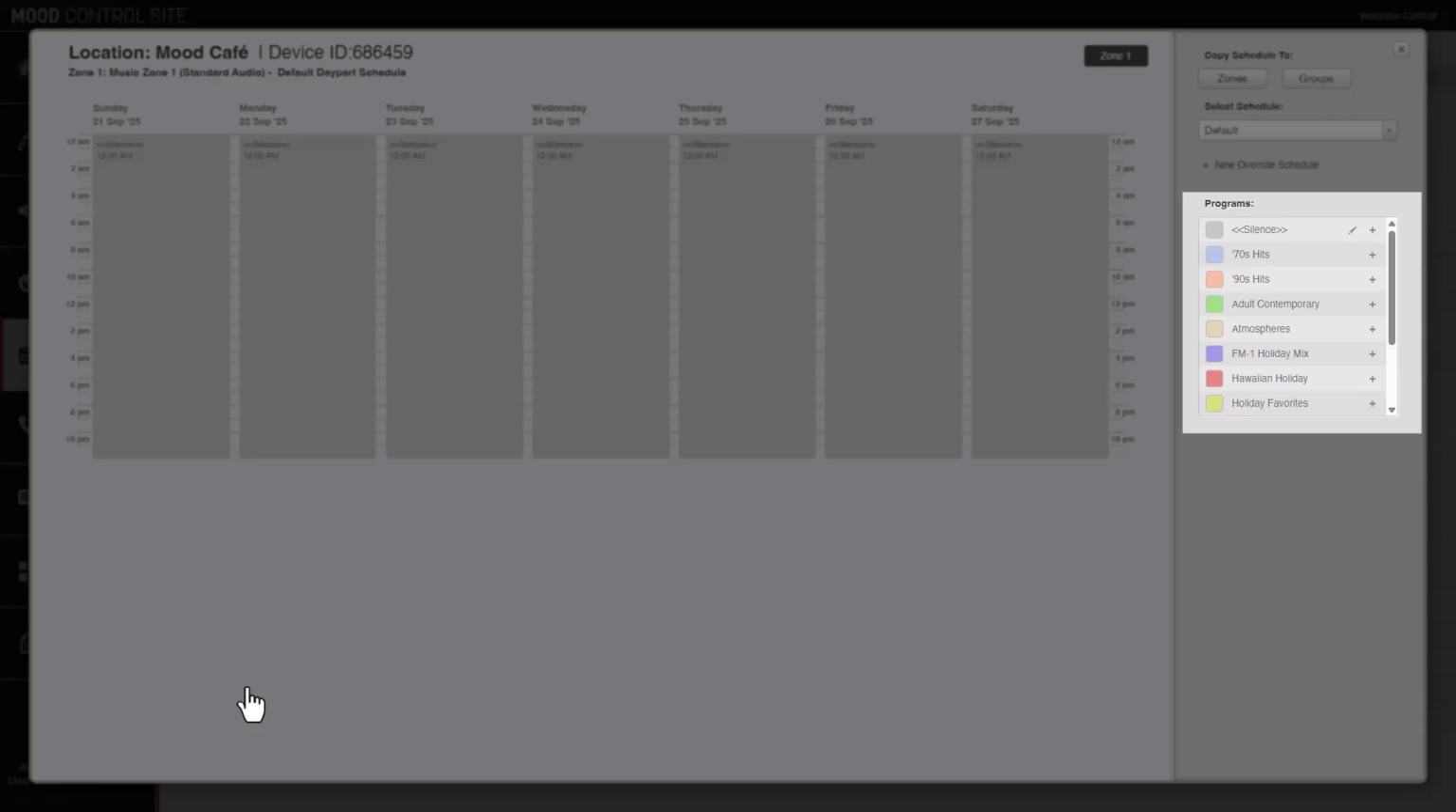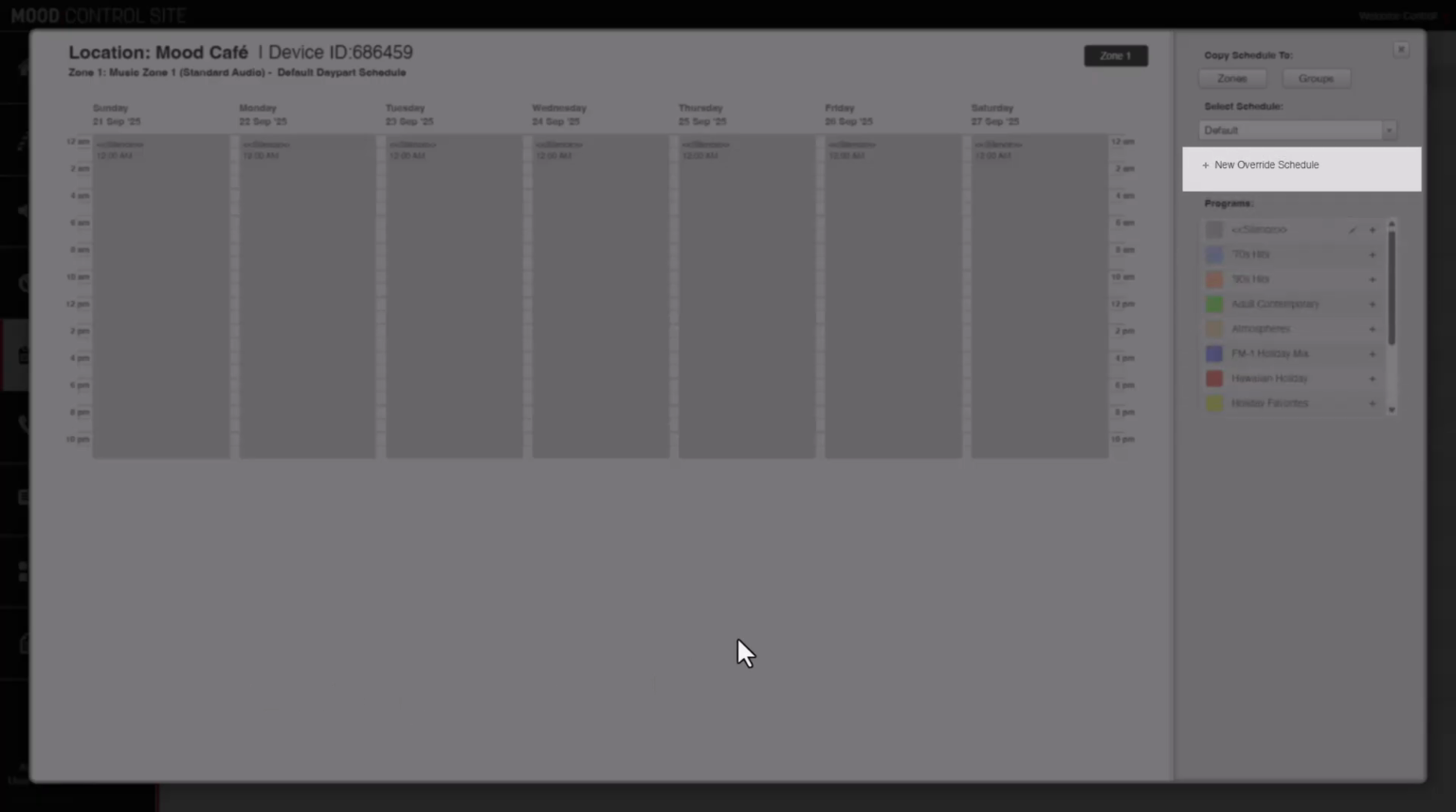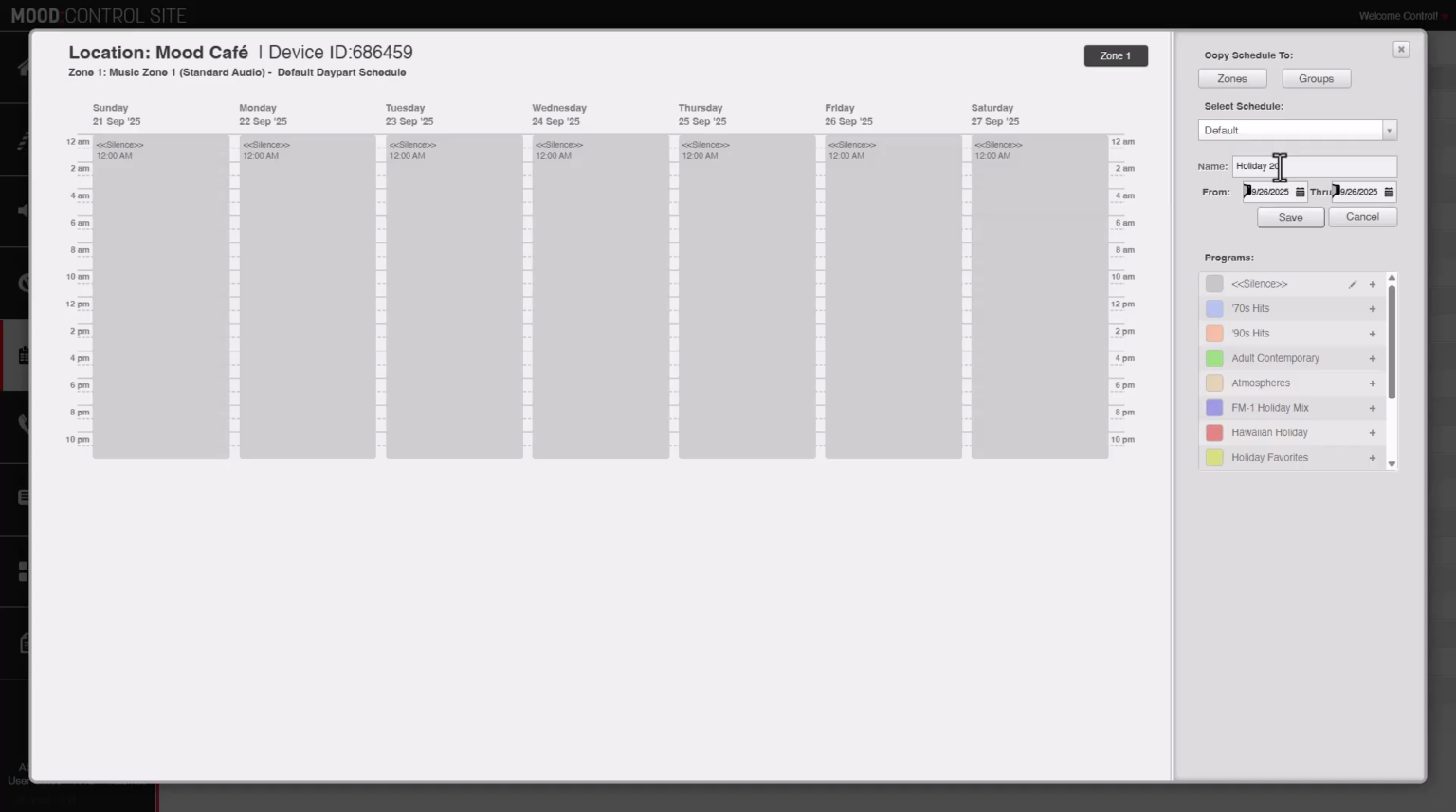To create a holiday schedule, select New Override Schedule. Give your schedule a name. Select the start and end dates the holiday music should play. Note the end date is the last day you want holiday music to play.